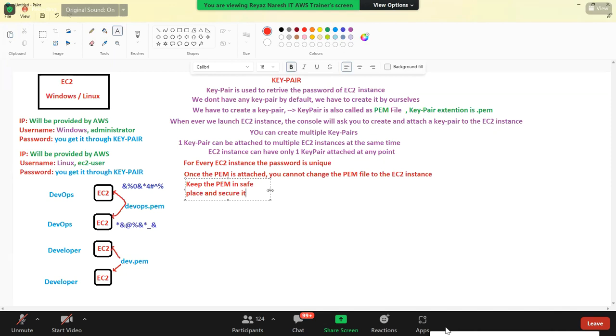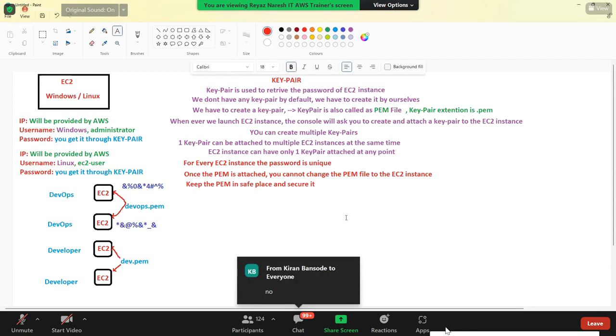Yes. Once the PEM file is lost, it is very dangerous for you. I'm telling you, once the PEM file is lost, how do you retrieve the password for all the EC2 instances? Isn't it difficult? You can do a little trick for one or two machines, but is it possible to do the trick for all 100 machines? No. So keep this in mind: you need to keep the PEM file in a safe place. If you lose your PEM file, then it's gone.